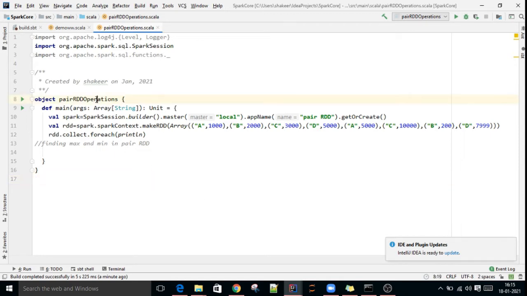I have created one Scala Spark program. I created a main and a Spark session, using the Spark session builder with master local. So currently we are not working in a cluster. I have mentioned local, and the app name can be whatever name you want.